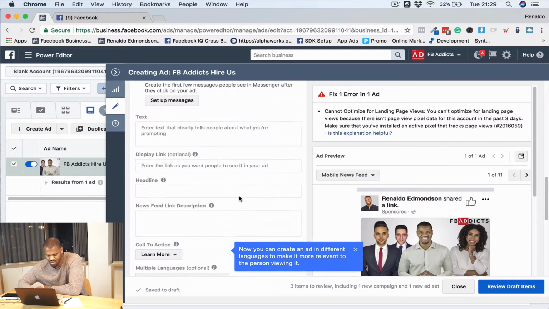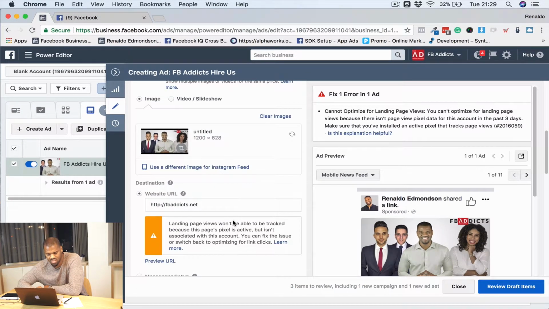You shouldn't see that error because your pixel should already be set up, and you watching this video is a progressive video after you would have watched stuff on how to set up the basics of Facebook. If you haven't, go and find out how to set up your pixel. I should have done a video on that already.